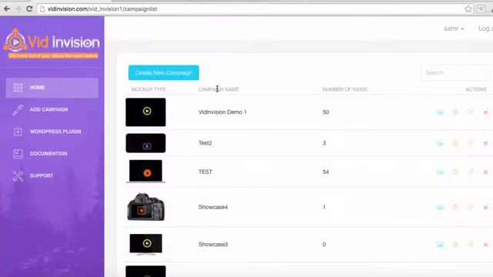Now this is the hub where you can do everything, where you can start creating campaigns. And bear in mind, you're looking at this just how a customer would see it. So this is not as you would get with the white label version where you could add people. This is just the same as what your customers are going to see with Vid Invision. So I'm going to start off by just clicking on create new campaign.